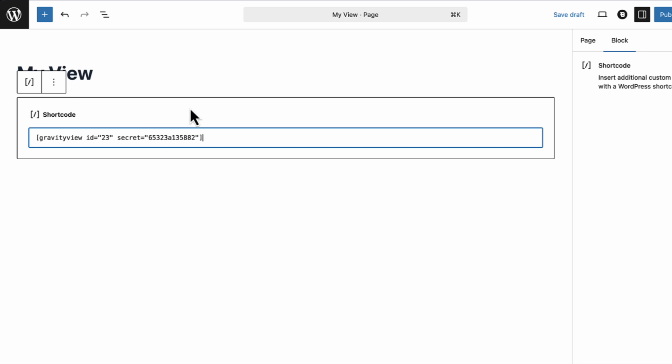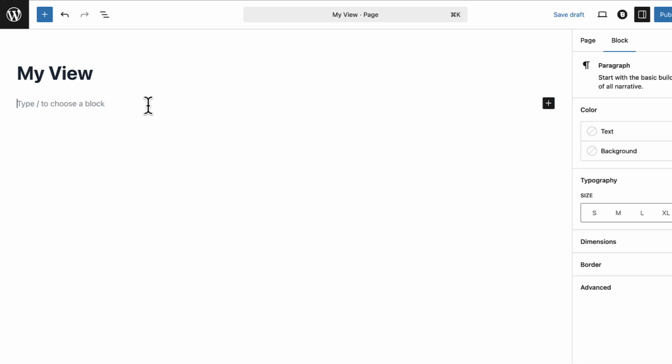And the shortcode does support a range of different parameters. If you wanted to add some filtering conditions and things like that, you can do that through the shortcode. And you can find out more about that in our documentation. Alternatively, you can just use the WordPress block, and then you get some visual controls for that. So let me go ahead and delete this shortcode block. And instead, I'm going to search for GravityView.